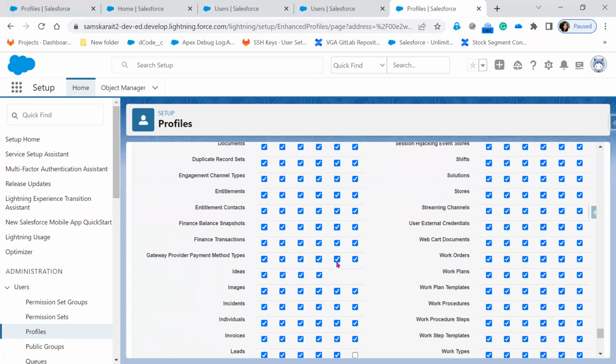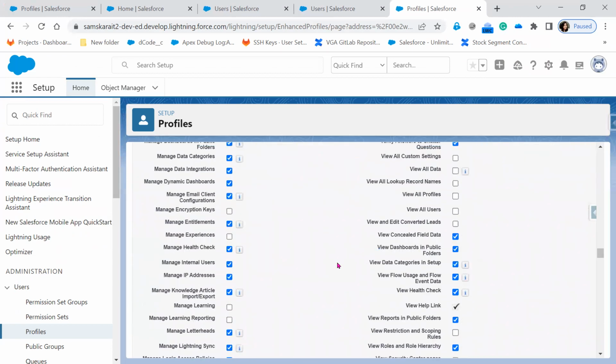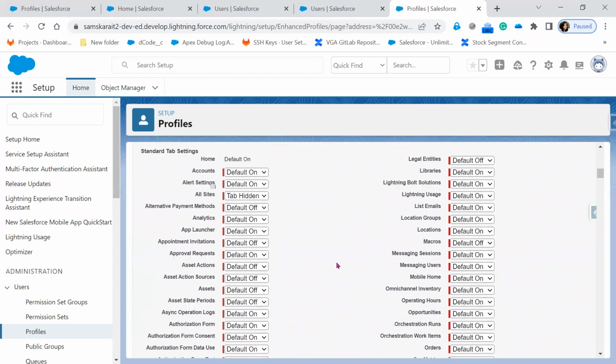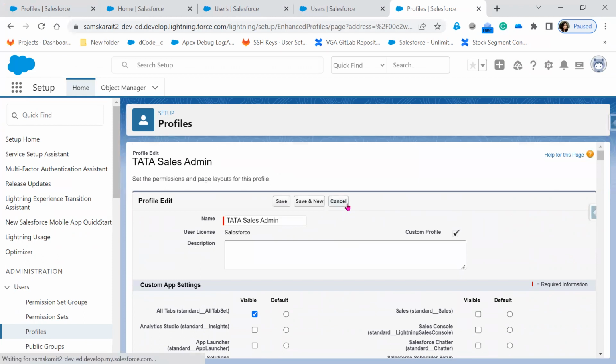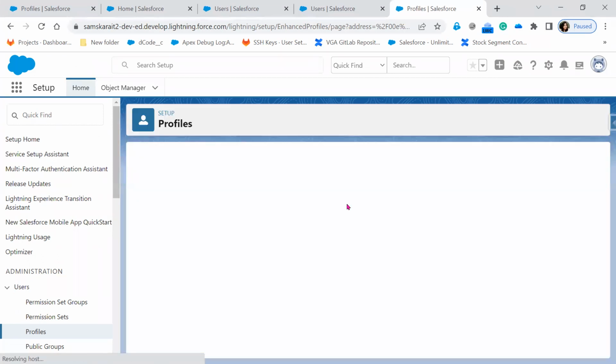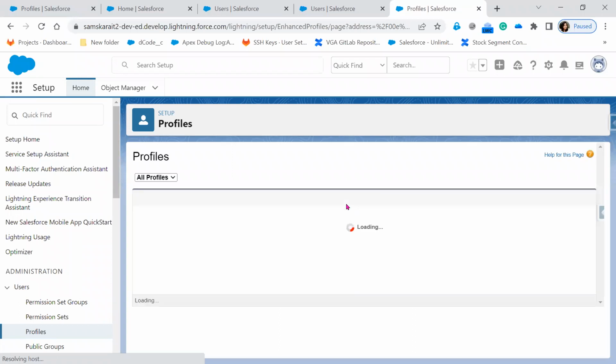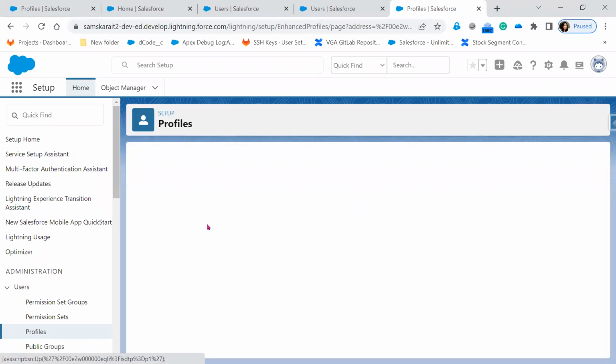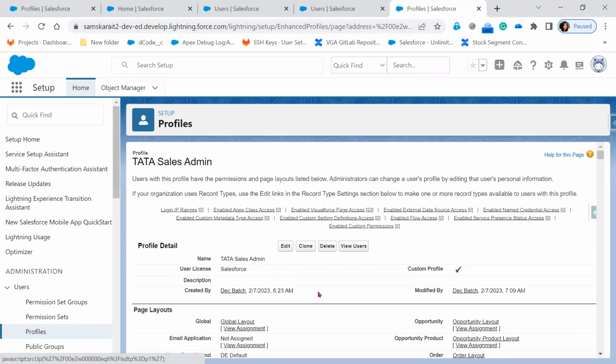Now, this is when we edit. So these options we can see when we edit. But when I view the profile, I'll see a few more pieces of information. Available only when I edit the profile are custom apps, tab settings, standard object, general user permissions, administrative permissions, and then we will see the security and password policies. These options we can see only in the edit profile.